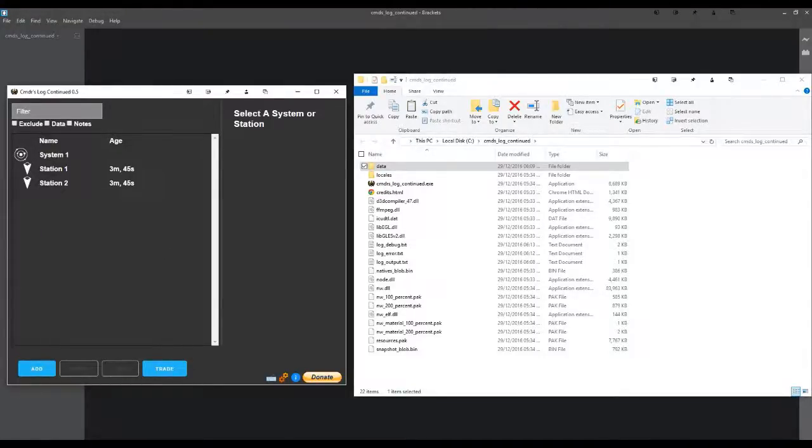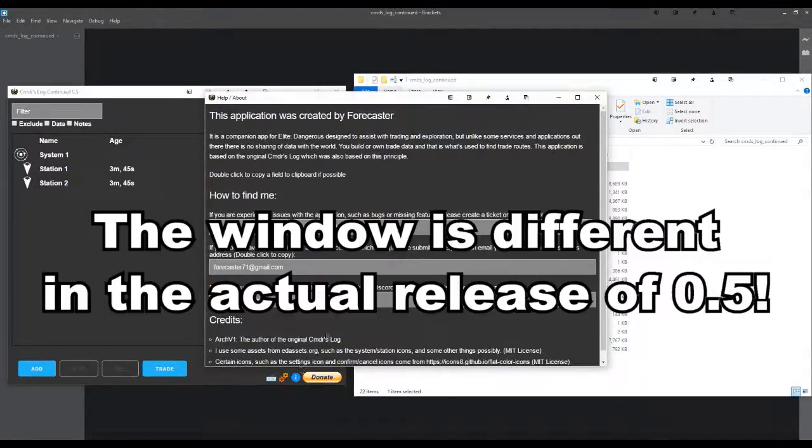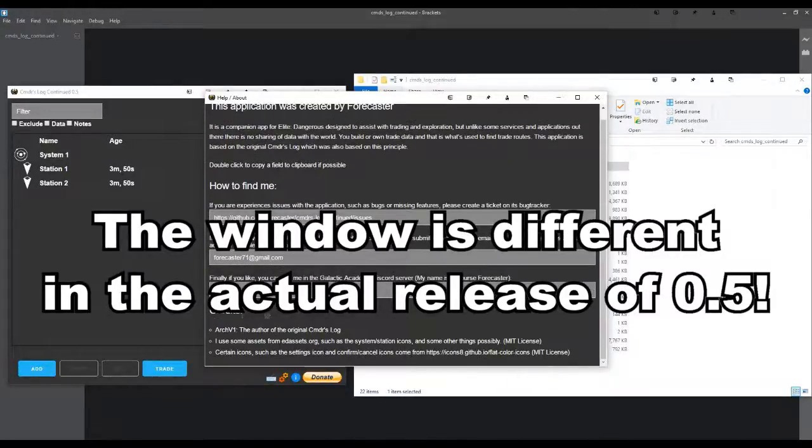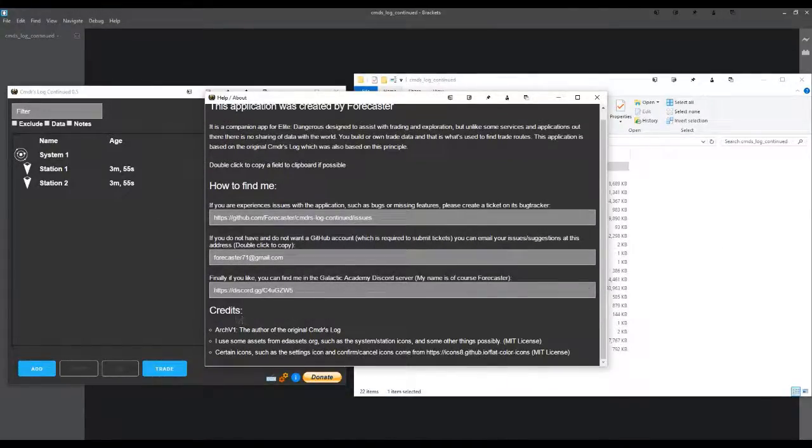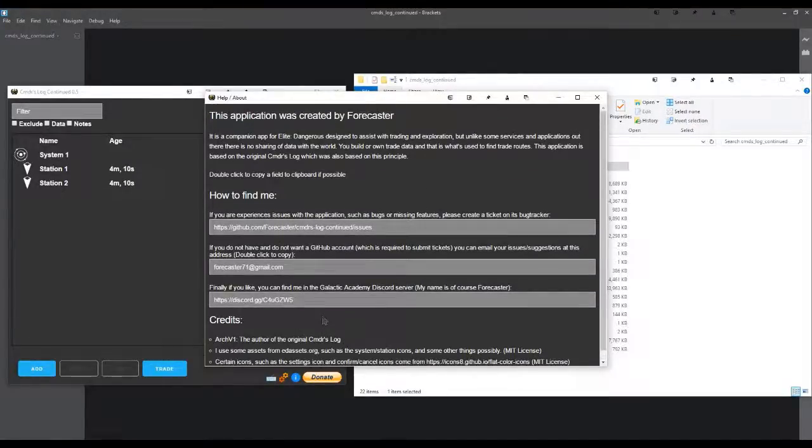So, the information window has also changed a little bit. I made it a little bigger, and I added this credit section at the bottom where I'm going to list places I get resources from, like button icons and such, as well as maybe people who help with certain things in the future.